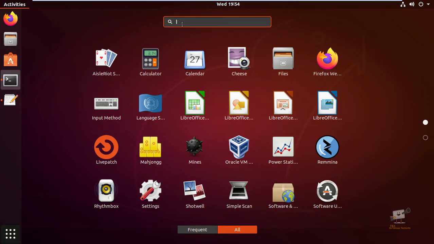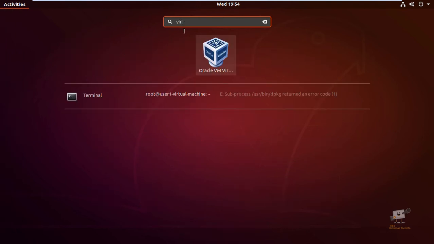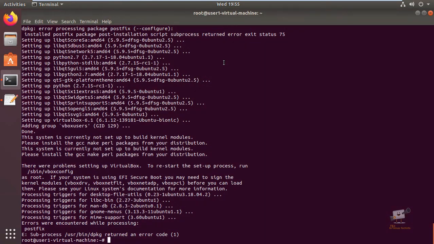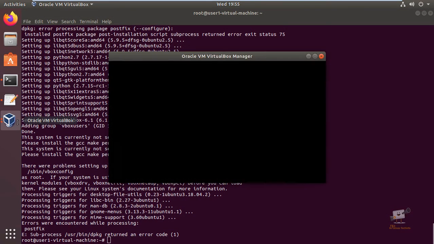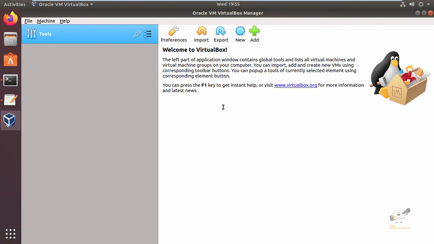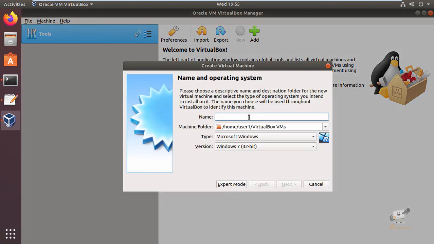Now we can go to the menu and search VirtualBox. Now you can see Oracle VM VirtualBox. Now you can see VirtualBox is open. You can click New to create a new virtual machine. You can just give the name for the virtual machine.